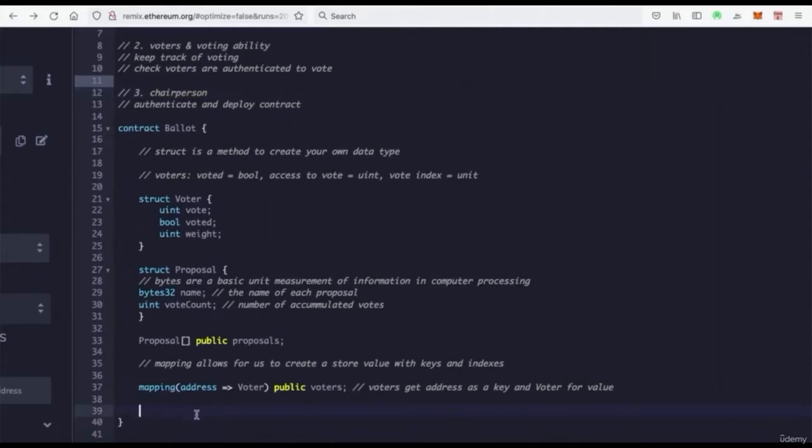Well, to create a chairperson, we're going to keep it simple. We're just going to have an address, and the address is going to essentially be the main address of the chairperson. That's the person who's deploying the contract. That's the person that's going over everything, making sure things are working. So what we want to do is just create an address for now. We're going to make it public, and we're going to assign that to chairperson.